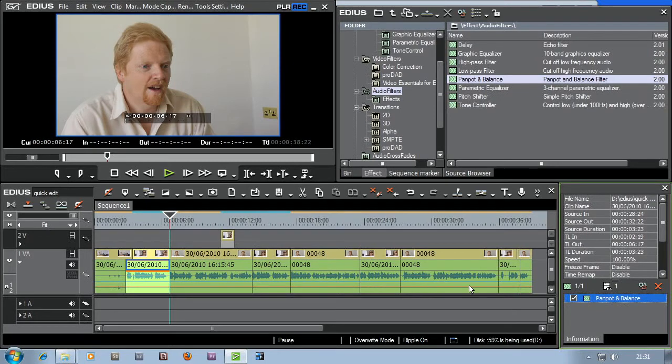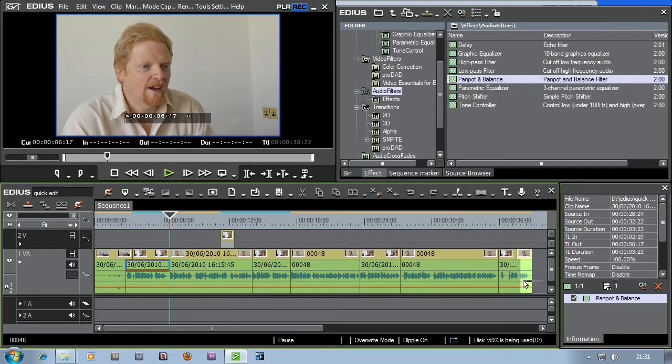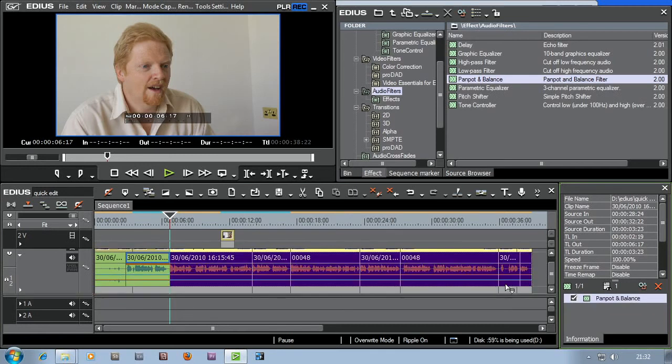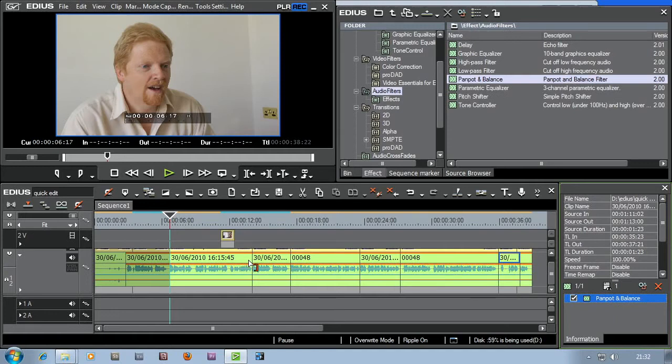Now I need to do the same thing with all these other clips. And the easiest way to do that is, you've got this one selected, so you can see your old Pan, Pot, and Balance down there. And then select all the other ones. To select them, I'm just holding down the left mouse button and dragging a box over them, just like you would in any other sort of Windows program. And then I'm going to drag that Pan, Pot, and Balance onto all those clips. And because they're all selected, it puts the same effect on all of them.